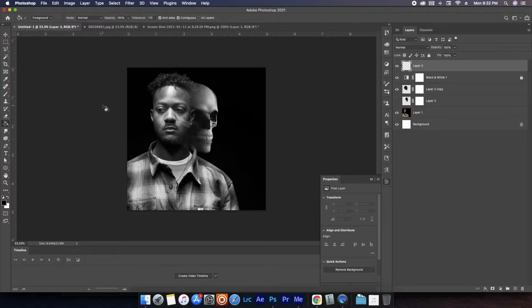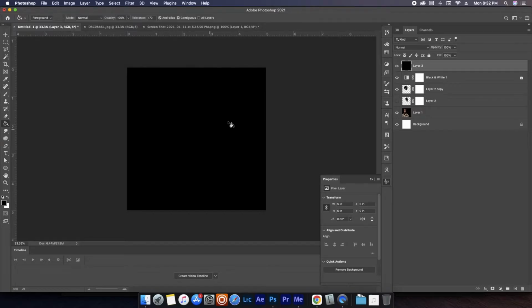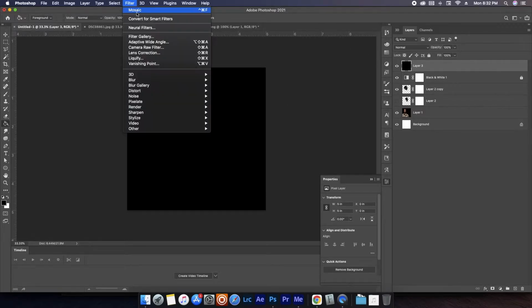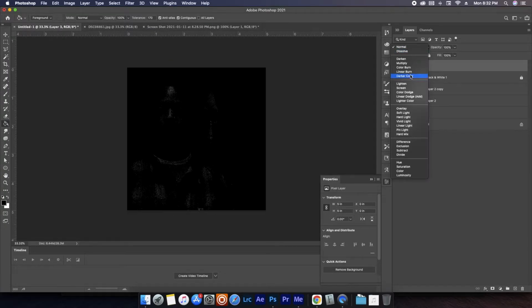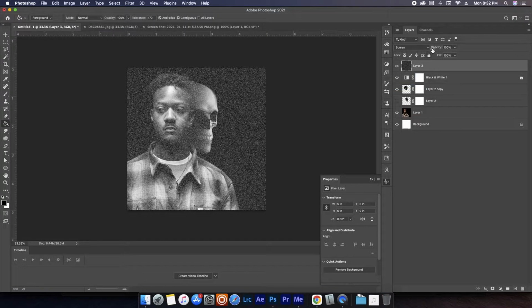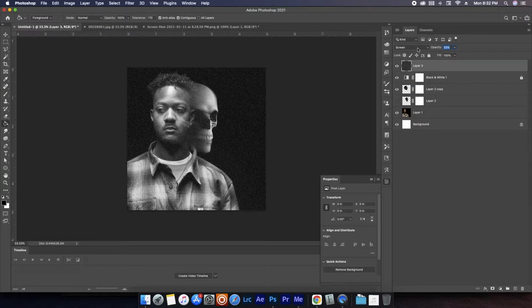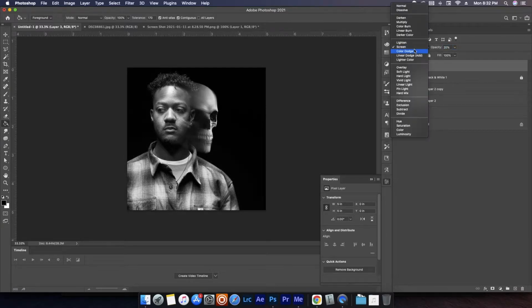Let's fill this with black. And then I want a little bit of noise on the top. Set this to screen so you can see below it. That's too much noise though, so we'll just pull the opacity down to a very low number, just to give it a little texture.